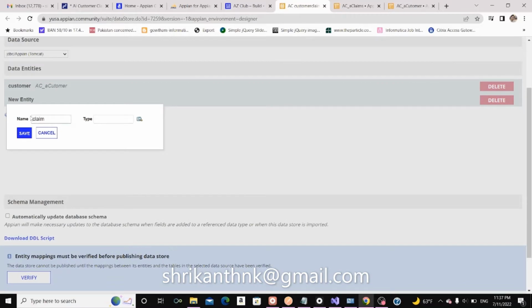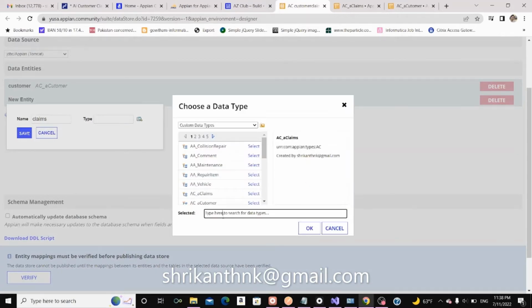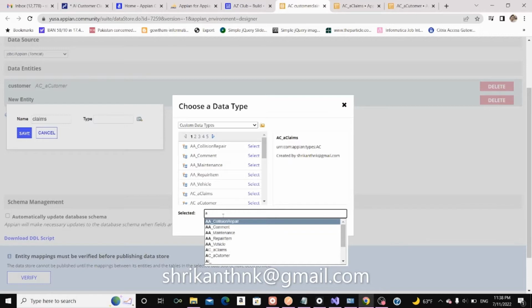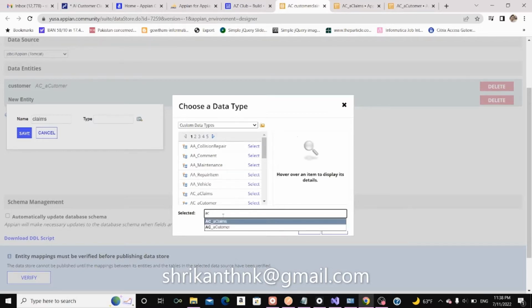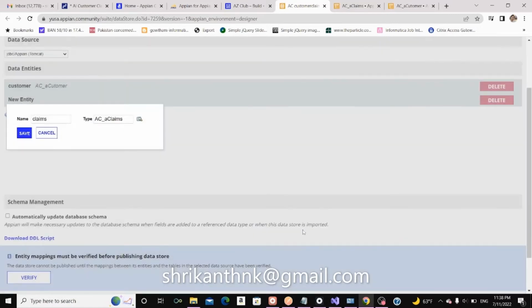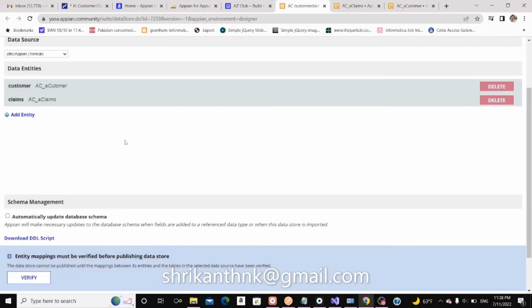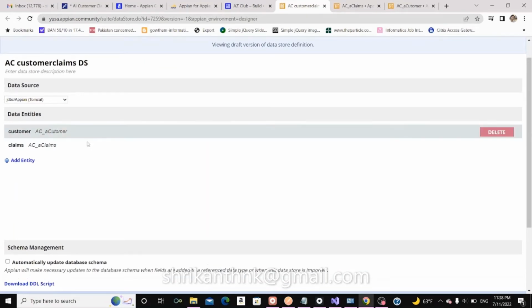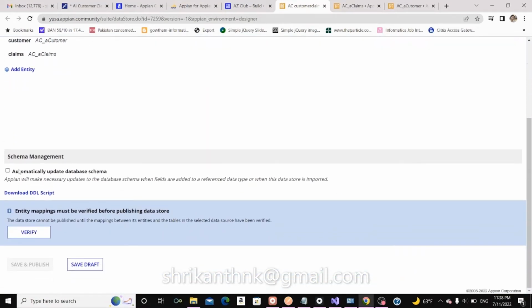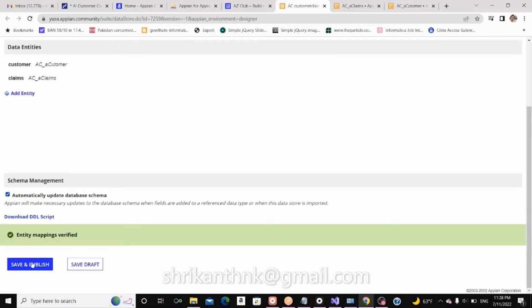This time it's going to be claims, and the data type for the second entity is AC claims. Click on save. So this particular data store has been created for two tables and automatically updates the database schema. If there's a difference or discrepancy, it is going to update automatically. And click on verify. Now you can save and publish.